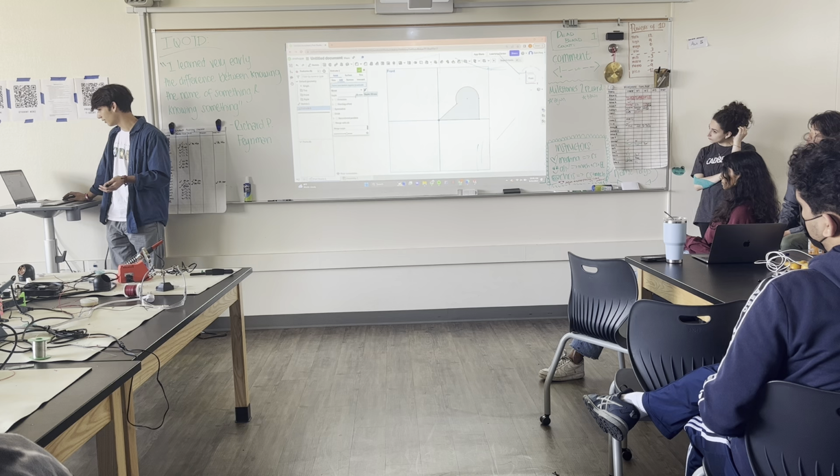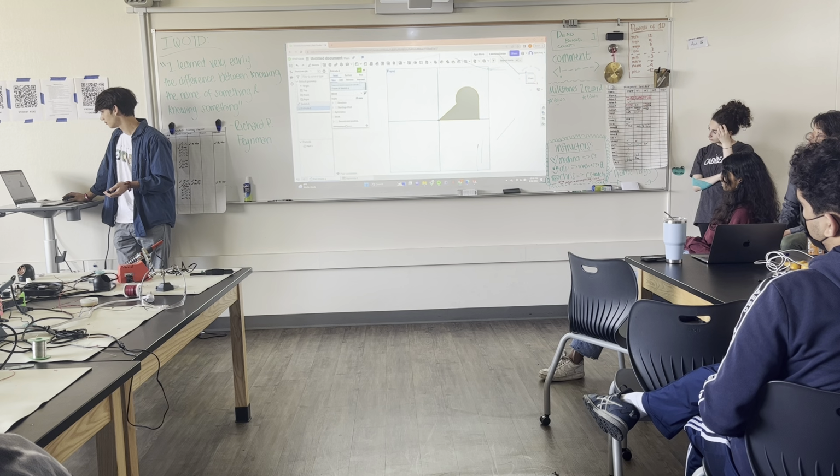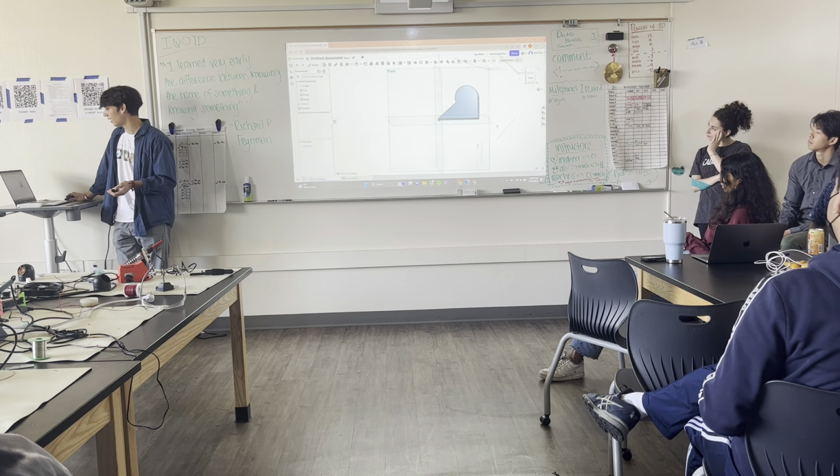I'm just going to do a blind. And you select the sketch that you want to extrude. Yeah, and so there we go. Now you see that we have a 3D model that's fully defined.